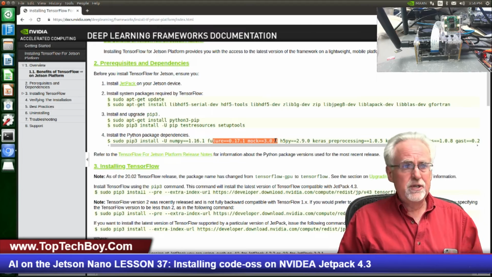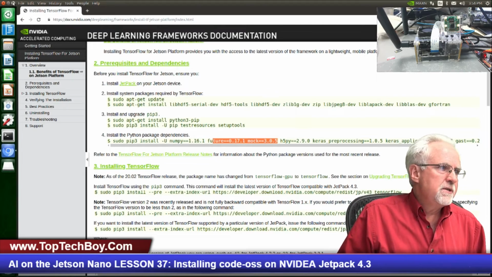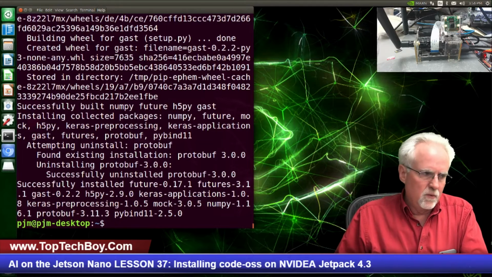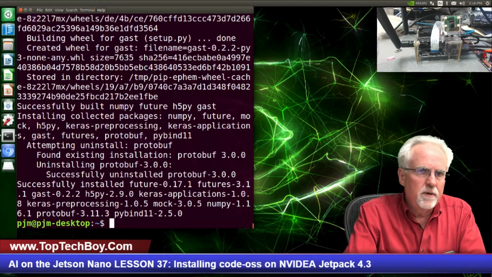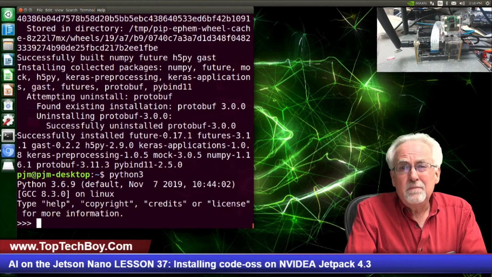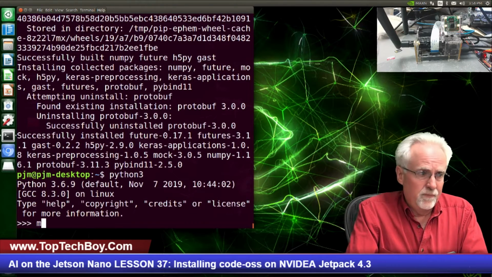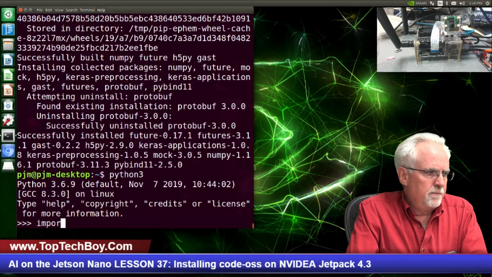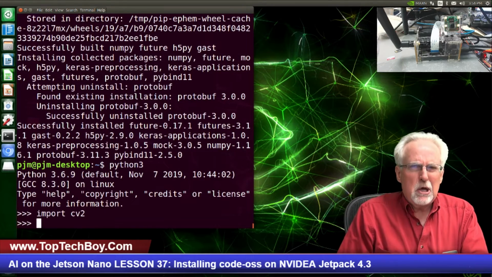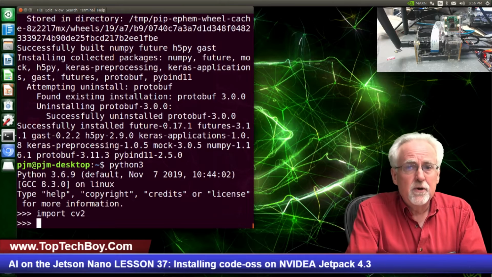And so now we should have the major things that we need, and so let's go in and see if this is going to work. So we're going to come to our terminal. We're going to say python3. And now we should be able to import cv2. So I'm going to say import cv2. Boom, we got it. Now let's see what version we had.